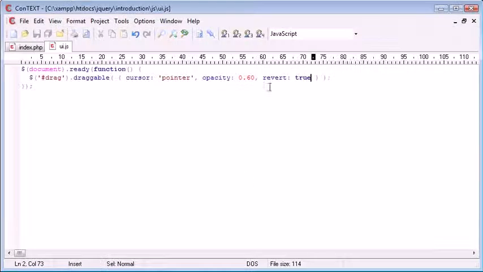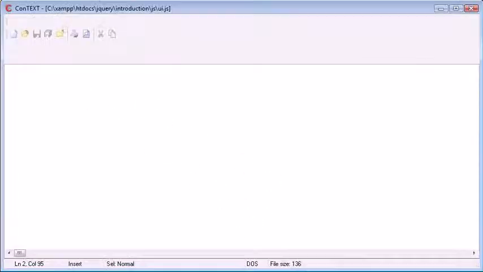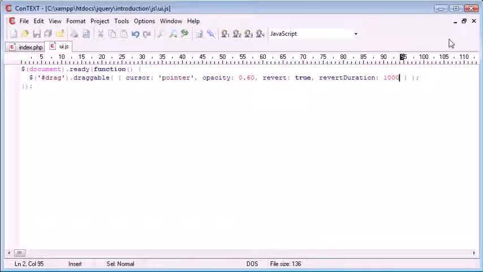And we also have an additional parameter that we can set for this, and this is revert duration, and we can set a time in milliseconds how long this takes to revert back to its original position. So I've set revert duration. Now if I drag, you can see it takes about a second to revert back. If I was to say change this to 5 seconds, you can see that it's significantly slower. It takes 5 seconds to revert back to its original position.